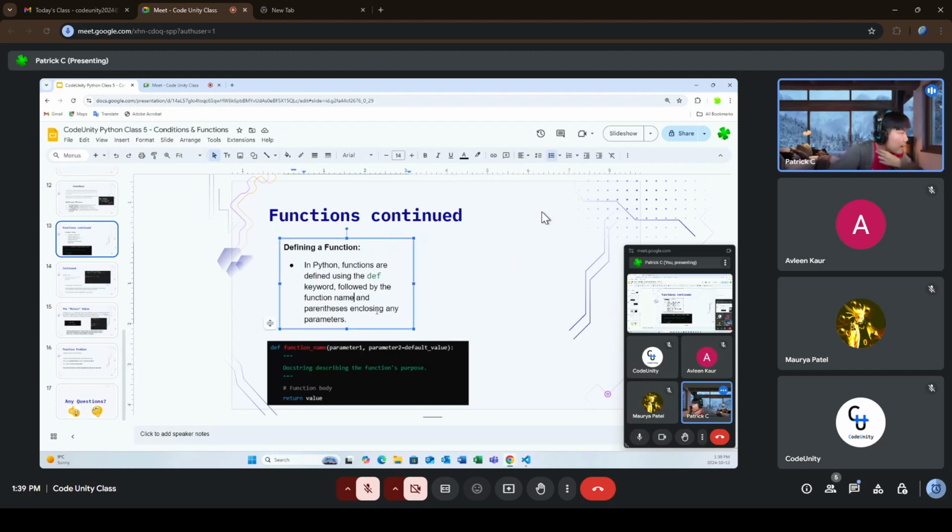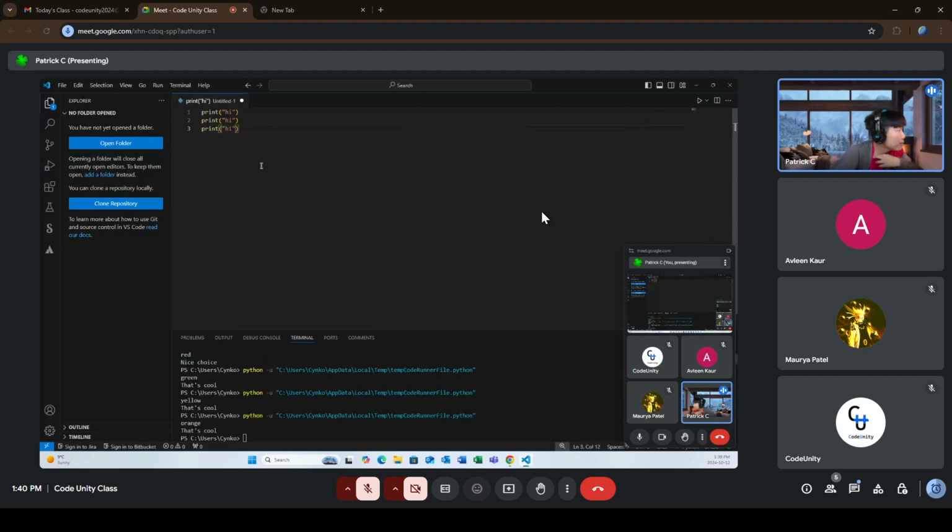So first off, we need to define a function. Like we need to create a function. And this is done using the define keyword. Okay? So right now we just have this. Let's just remove this. Let's say we want to define a function. Define, well, in Python, you have to use def. That's short for define. And then the function name.